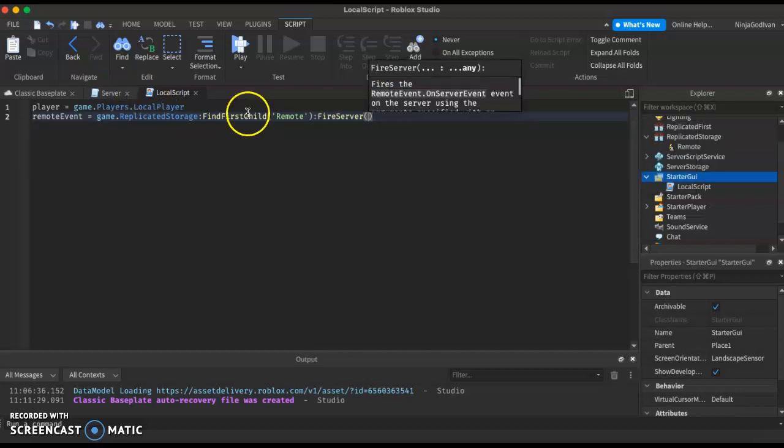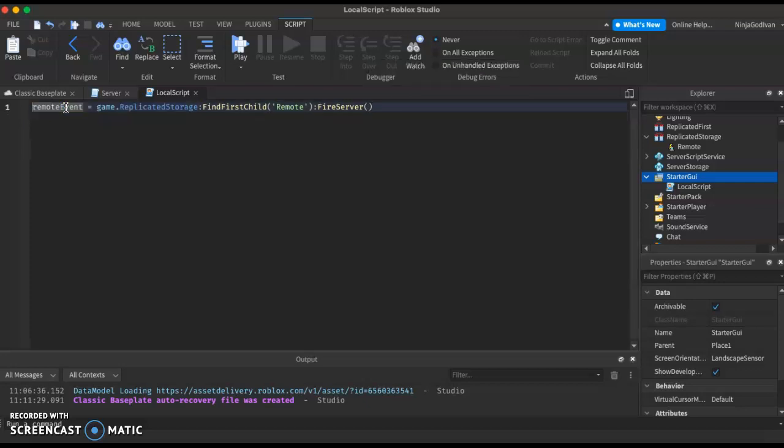Okay, so regarding the parameters that you need to pass, do not pass in the player. We don't need to pass in the player in this case, because when you fire the server, it's already going to know. By default, it passes in the player, just one argument.